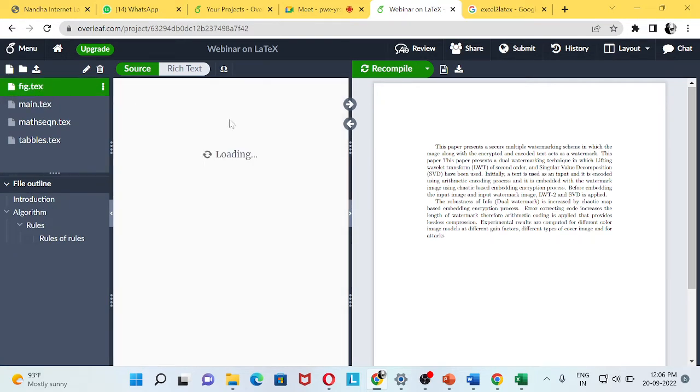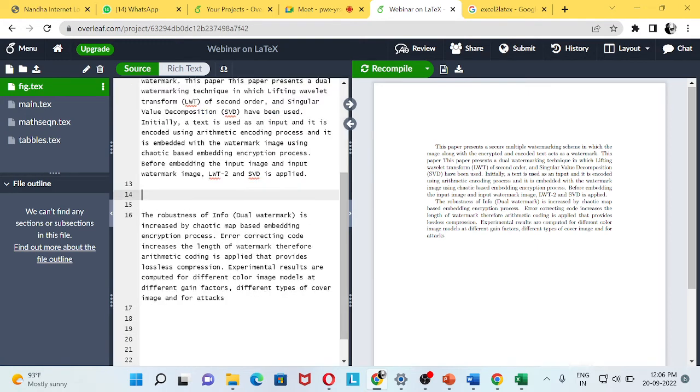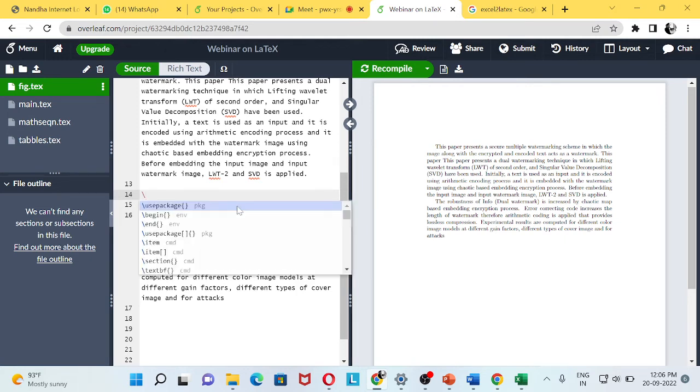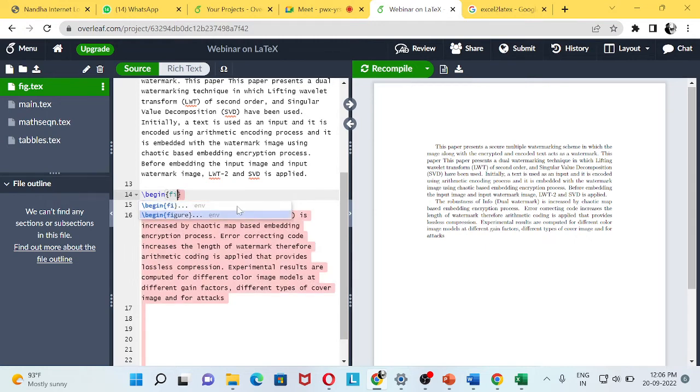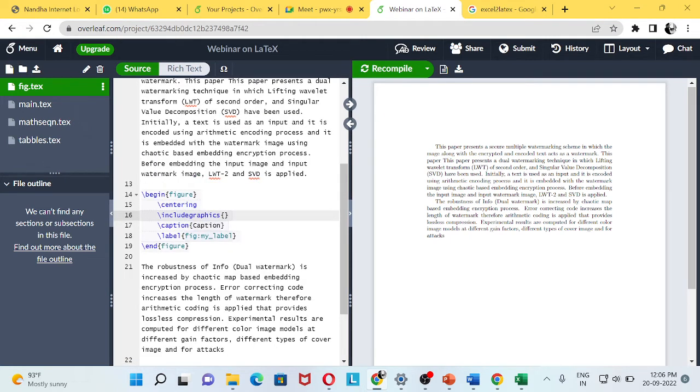So if you want this font, can be taken. So now I'm going to create figure between these two. Okay. So for that, as usual, begin keyword with figure, and you'll get the things. So once you start the figure, that itself give you centering, including graphics and captions, label, and end figure, everything. Okay. So include graphics, you are going to give the detail of your figure you want to upload.